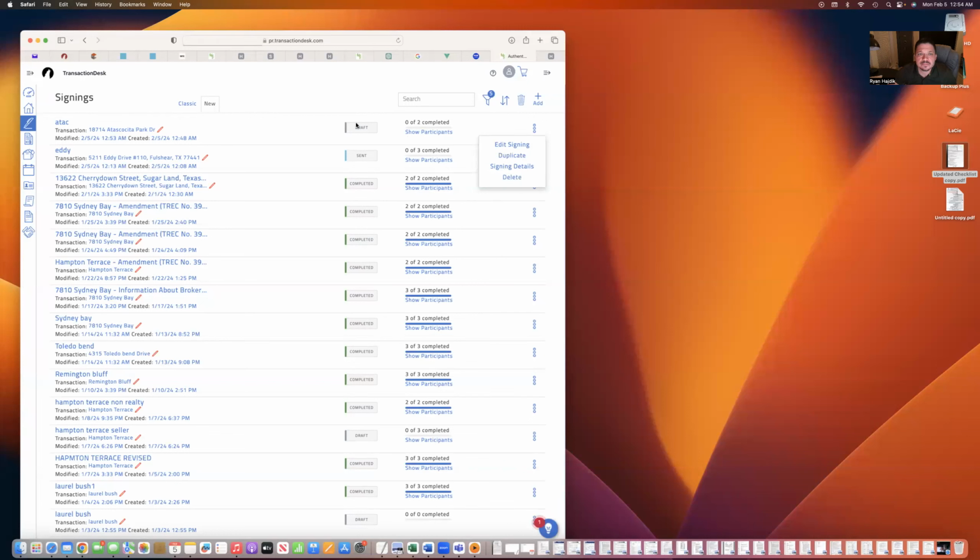Signing details, delete. If I would have sent it, it would have given me an option to resend to all unsigned parties, meaning what if they say I didn't get it? And then once they complete it, it's going to give you the bubbles. Sorry, this isn't complete either. It's going to give you the bubbles to say view signed PDF. And that's where you can save it to your computer and upload it to your paperless pipeline.